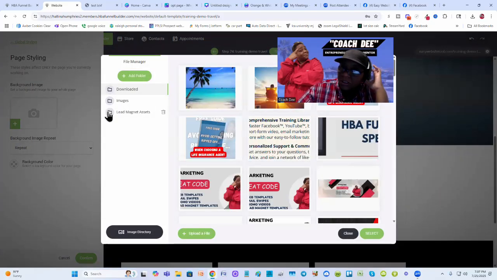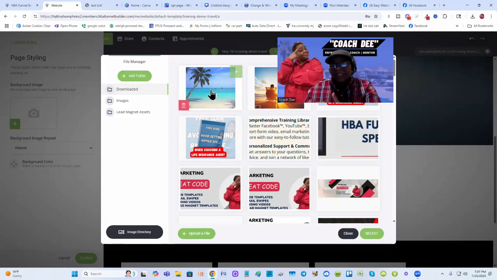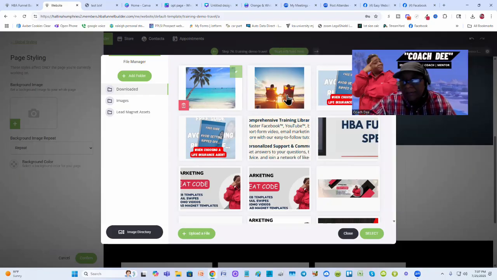Now I got the image from Canva. I just created an image on Canva that I wanted, and because this is a travel agency site, I wanted something kind of tropical, vacation-y looking. So I chose this one right here. At first I had another one, but I didn't like it as much. Click it, and you'll see it highlight to a dark green. That lets you know that you have selected it.